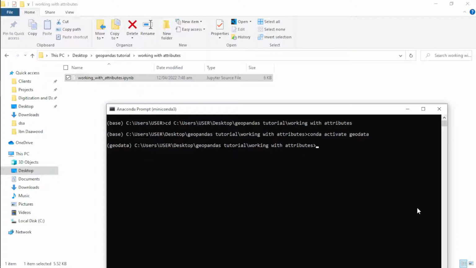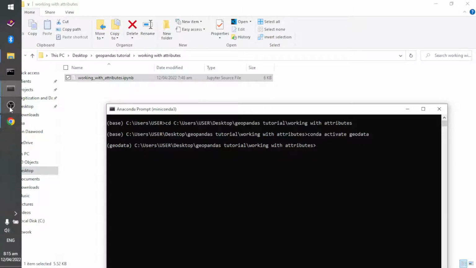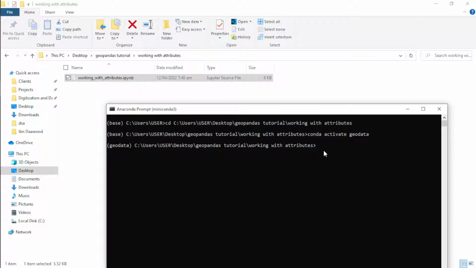Then the next thing to do is to fire up Jupyter Lab. So to fire up Jupyter Lab, I have to just type jupyter lab, enter. It will take a few seconds to come up.